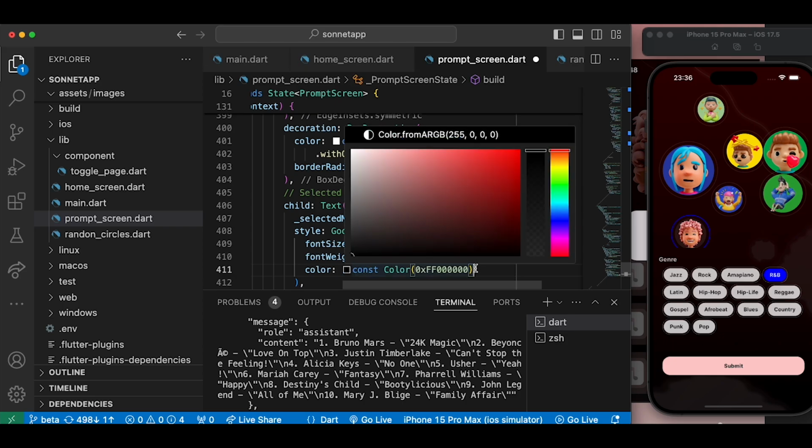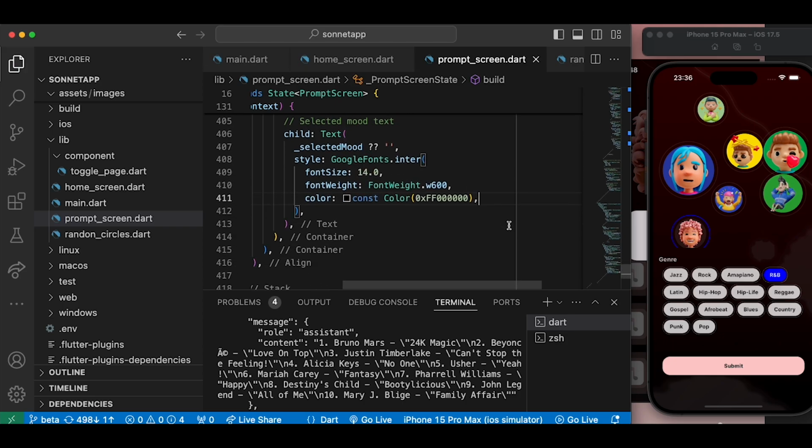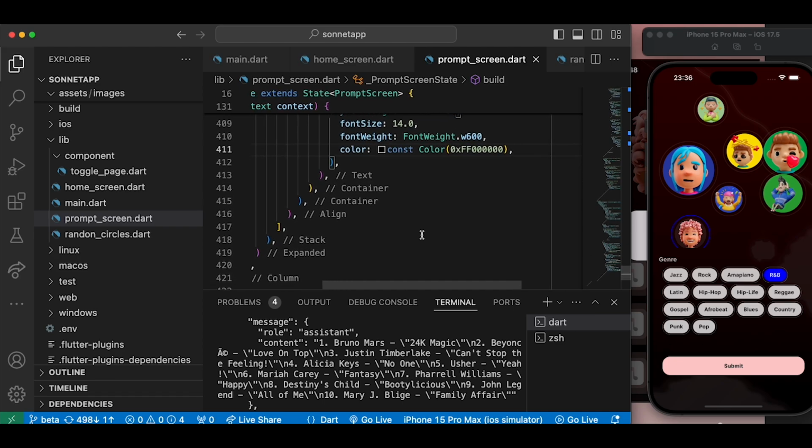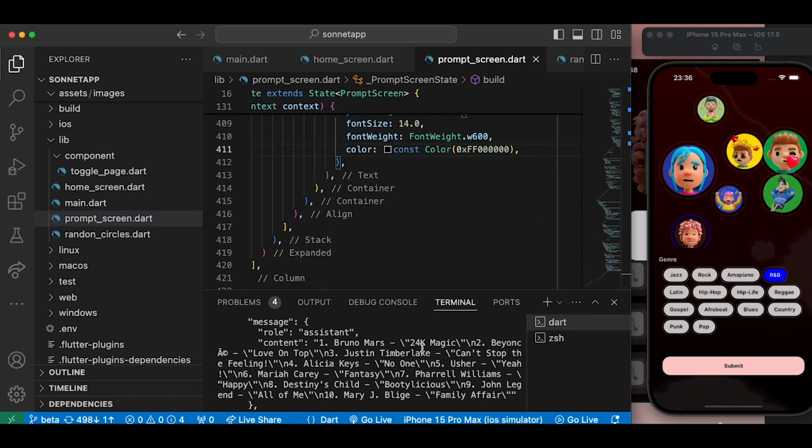Okay. Awesome. All right. So I think with this, we should be able to show the selected stuff and all that. So let's restart our app.